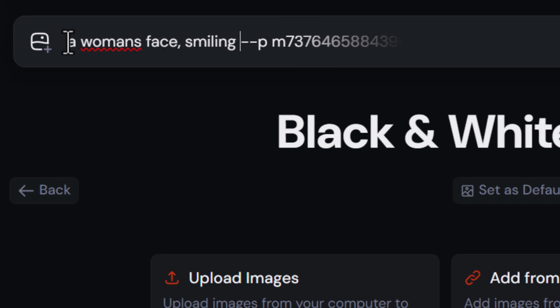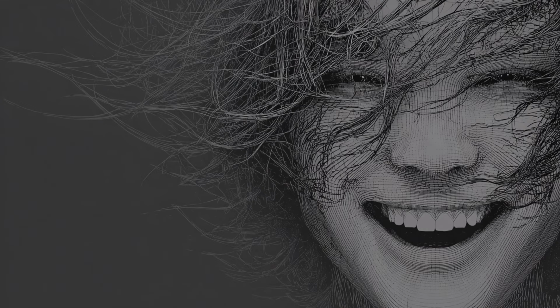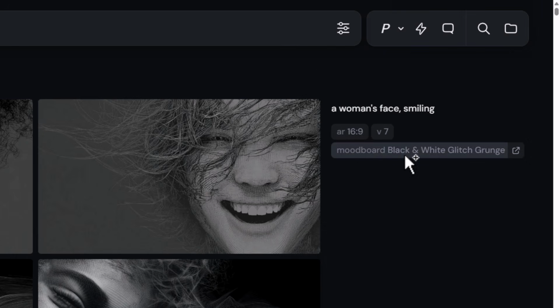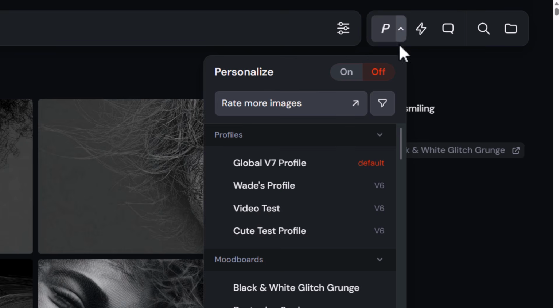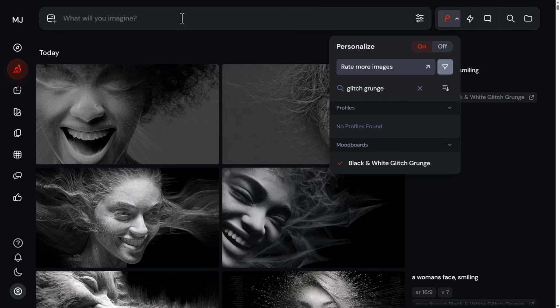Say something like a woman's face smiling, and because I clicked use in prompt, it's added our mood board code in there. So now if I submit that, and now we've been able to use SREF codes to create a mood board. And you can see the images we've created do match our style. They've got a few of those elements in there, so we can actually use these methods to formalize a style in a mood board. And again, at any time, if I want to use it, I can click here, or if I go to my personalization menu, I can filter, type in glitch grunge, and under mood boards, I can simply add it here to turn it on, and then I can create using that mood board.